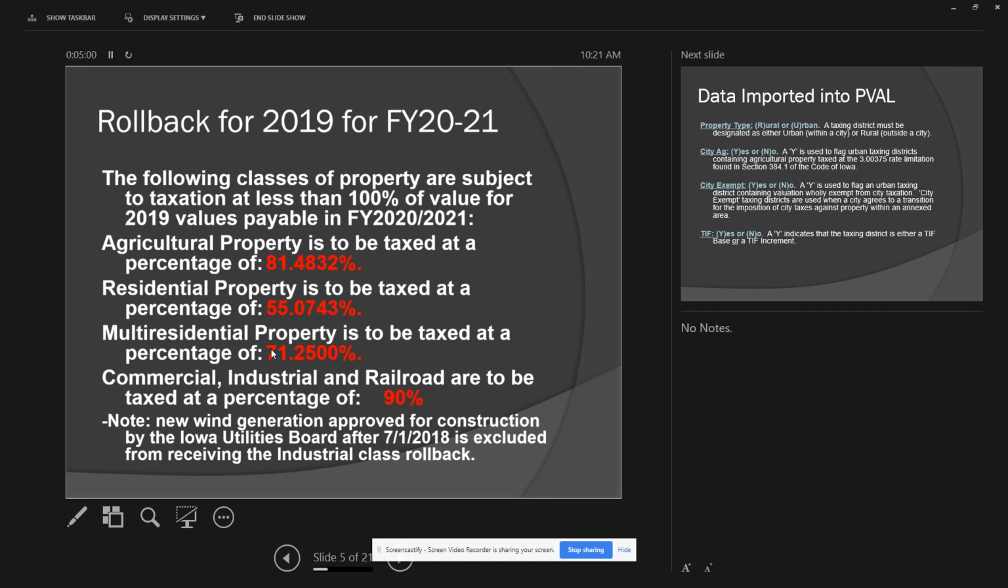So this is the rollback for these classes for fiscal 21. Ag properties to be taxed at a percentage of 81.4832%. Residential is to be taxed at a percentage of 55.0743.